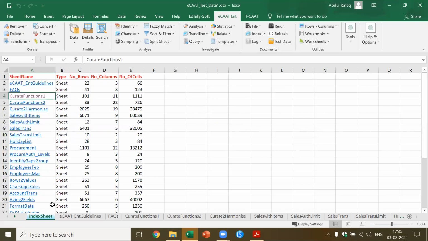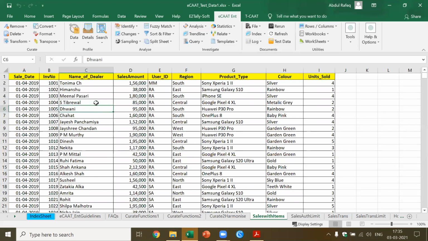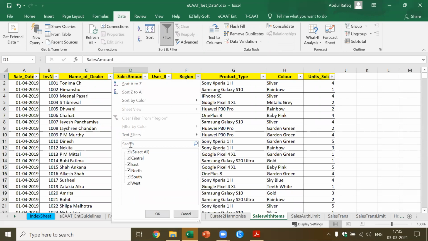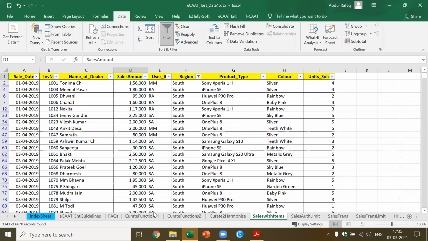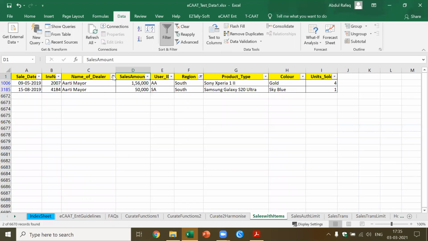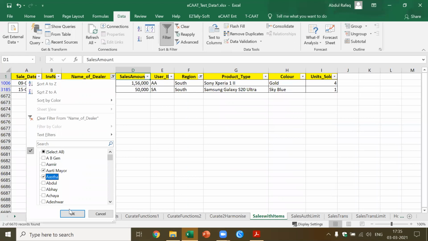Let me show you one simple function. Let's come to our sales with items file. I got this particular file. Here, I can use Excel along with data analytics. I'm filtering this particular data. I want to pick up the data pertaining to only the South region. Okay, I got the data pertaining to the South region. In this South region, I also want to pick up the items which have been sold to a particular dealer. Let's say I pick up this Arti Mayer. So this is the data I've got. Let me pick up a few more. Yes, this is the data I've got.